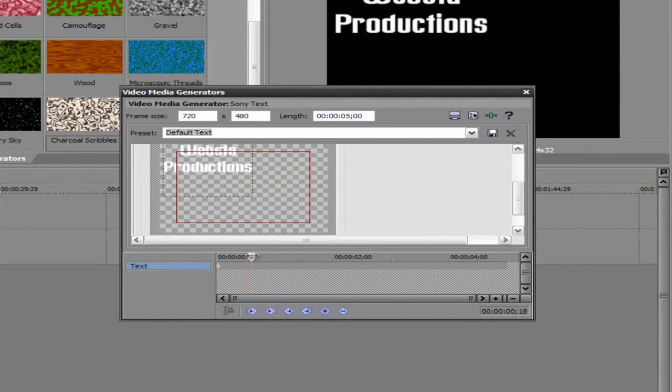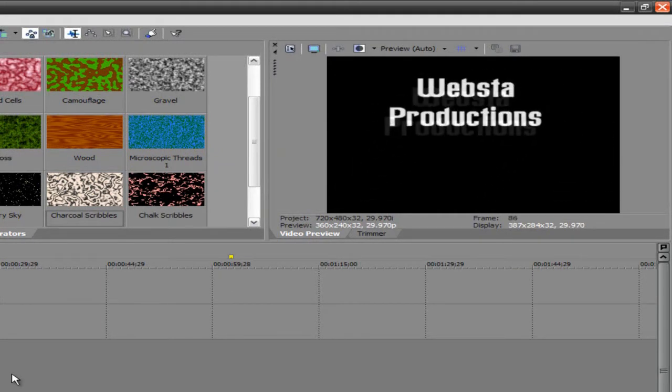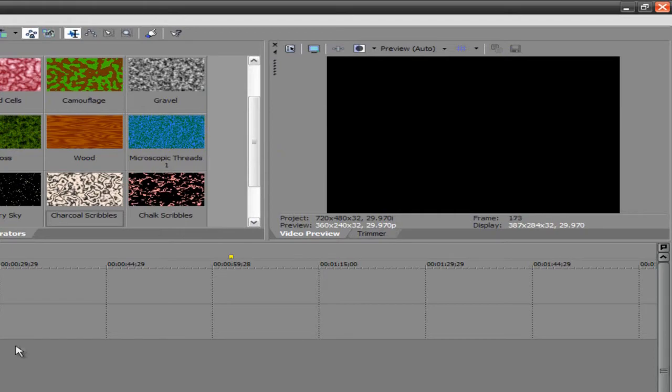And then take your little marker and move it a little bit over, drag it somewhere else. This will give it that moving effect. So just keep moving it and do this throughout the entire intro. Okay, so once you're done, you can exit out of that, and let's check this out. So see, it's moving, and then it centers up.